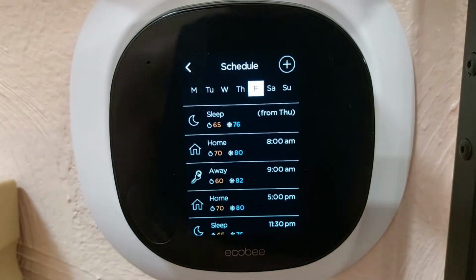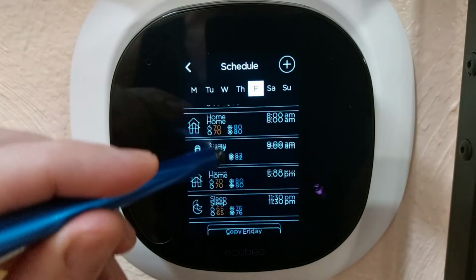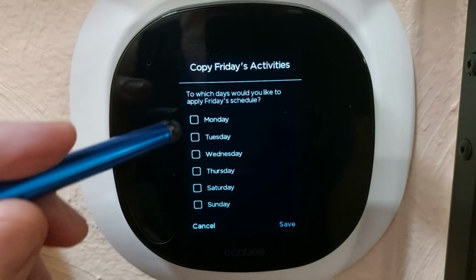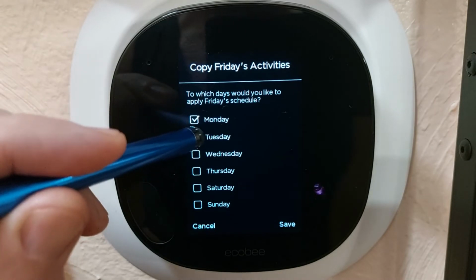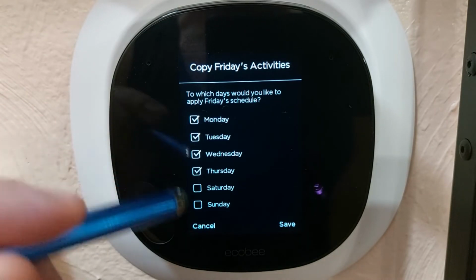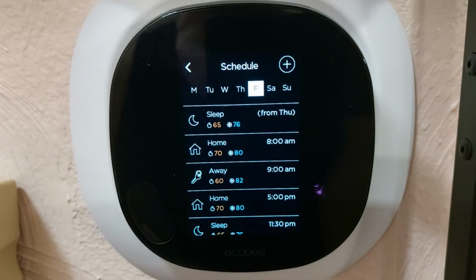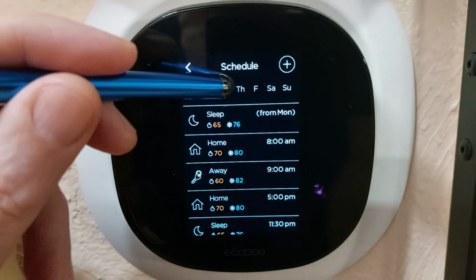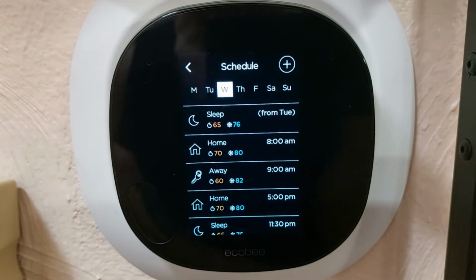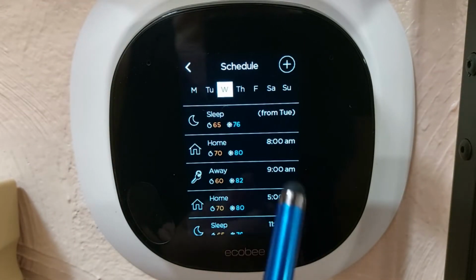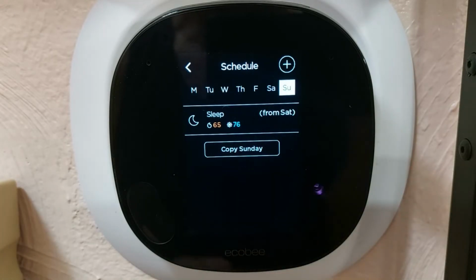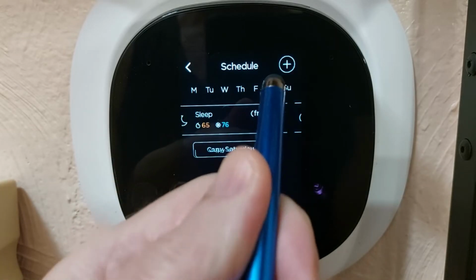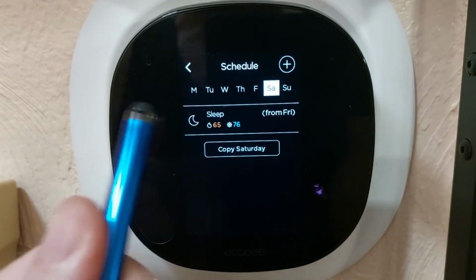So my recommendation is you set this up for one particular day, because once you set up the schedule for one day, if you had a work week like this, you can say copy Friday, and then you can just say copy Monday, Tuesday, Wednesday, and Thursday, and you can hit save. And now you can see on Tuesday, you have the same schedule, Wednesday you have the same schedule, etc. Now let's say on Sunday, this day here, the sleep is from Saturday, and Saturday is from Friday.